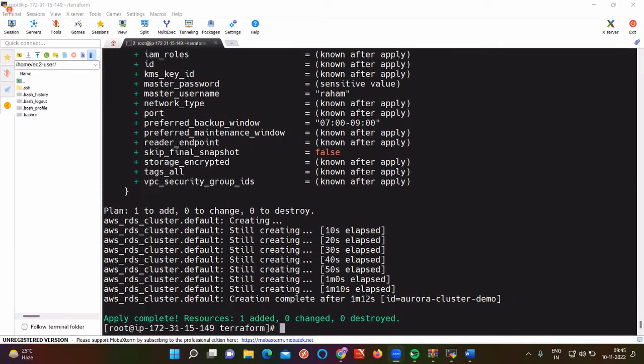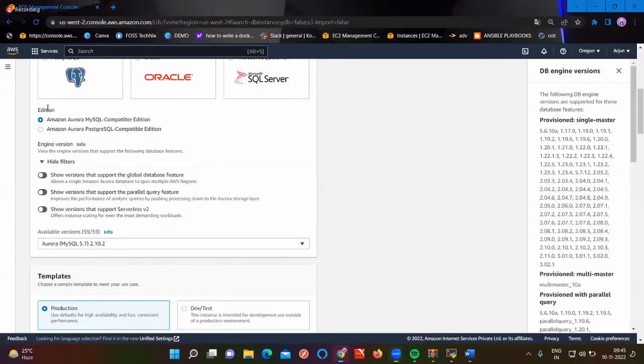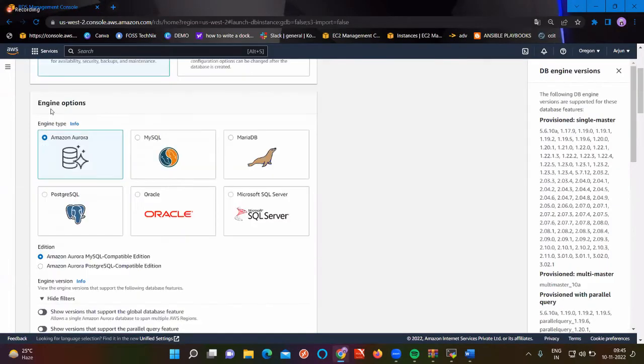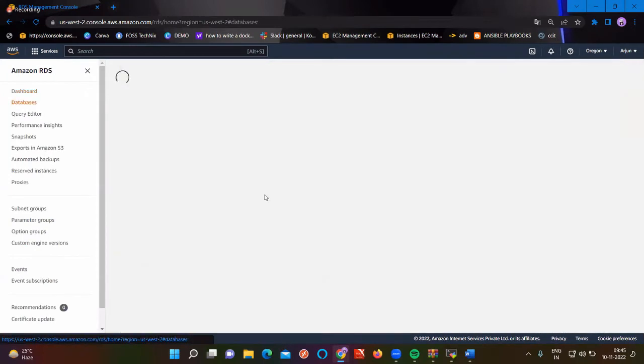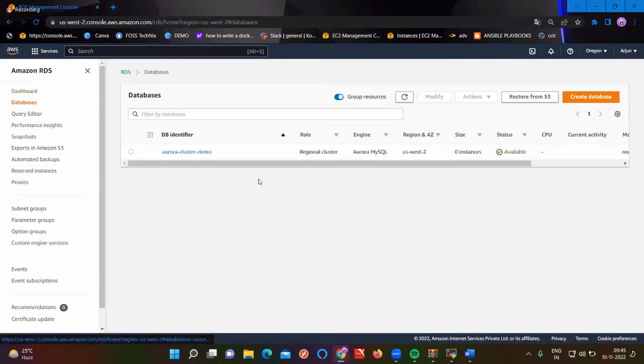If you go and see the console now, let's check whether our cluster is there or not. Go to databases. Is the cluster created now? So this is the way you can create your cluster. But you need to observe one thing here: what is the DB identifier?